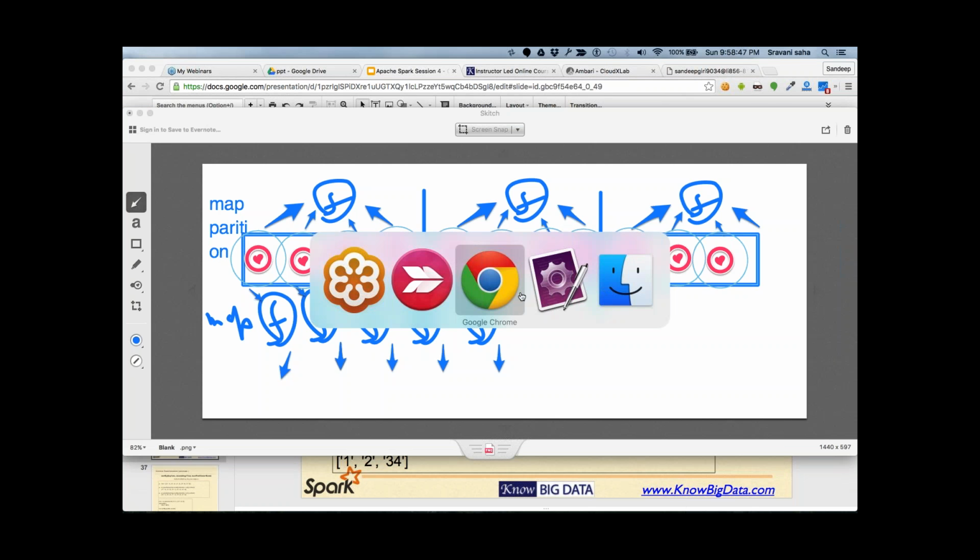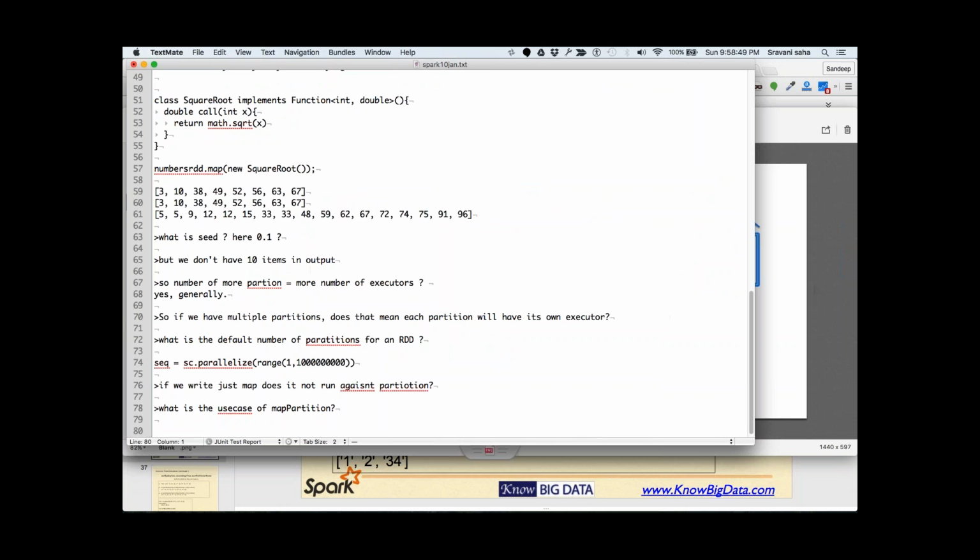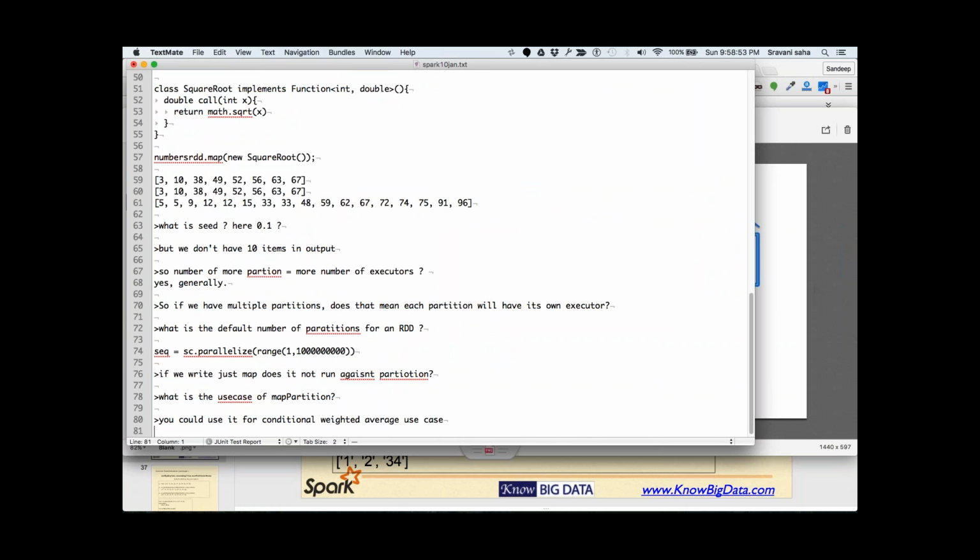So Sachin's suggestion is you could use it for conditional weighted average use case. Mm-hmm. All right, maybe, yeah.